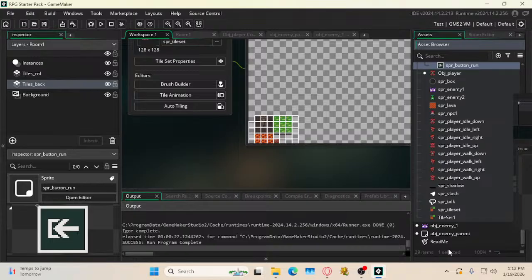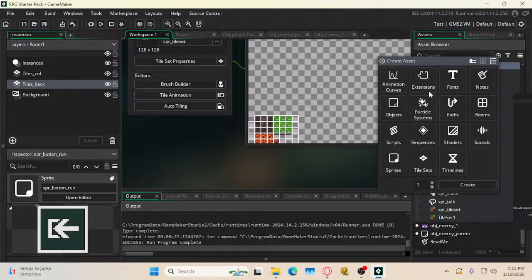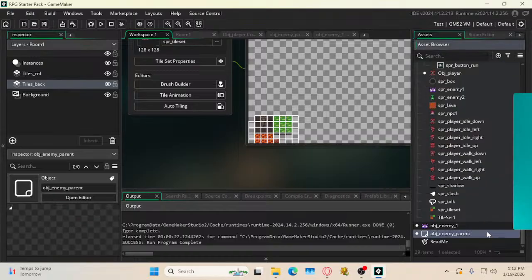I'll go and make the first object in this folder. I'll call this OBJ battle switcher. I'm gonna use this object for switching from the game room into the battle room.